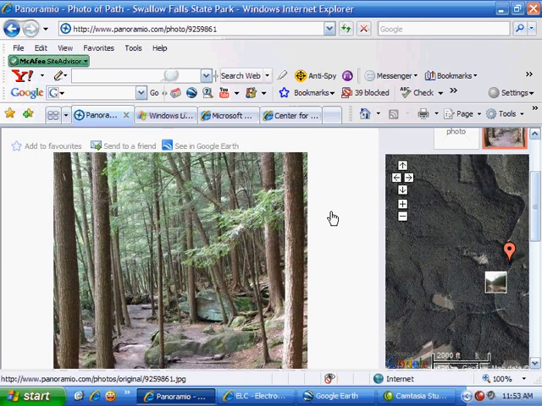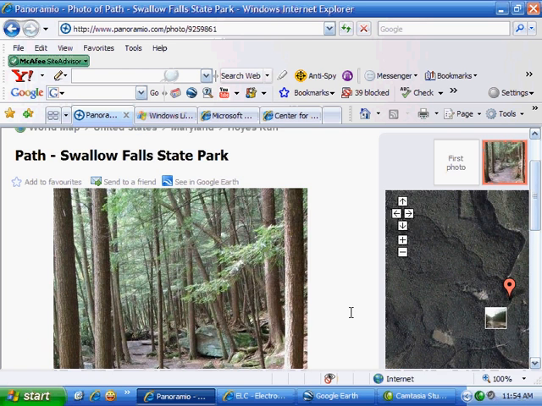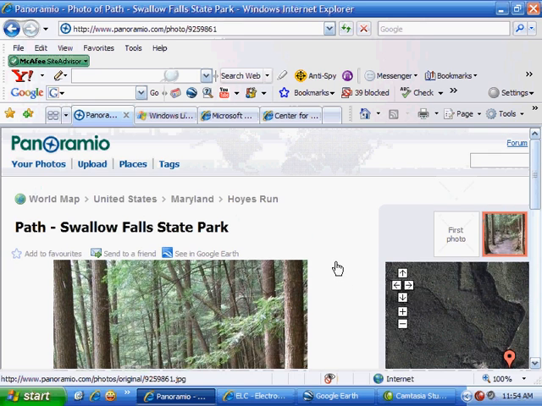and I gave it that name. And down here it says this photo is selected for Google Earth. There is a selection process. Just because you put the picture up here doesn't mean it's going to be selected for inclusion in Google Earth. So it gets vetted by a team of people. And there's a little question mark down here that's going to give you a lot of information. We're going to go over that in a second.